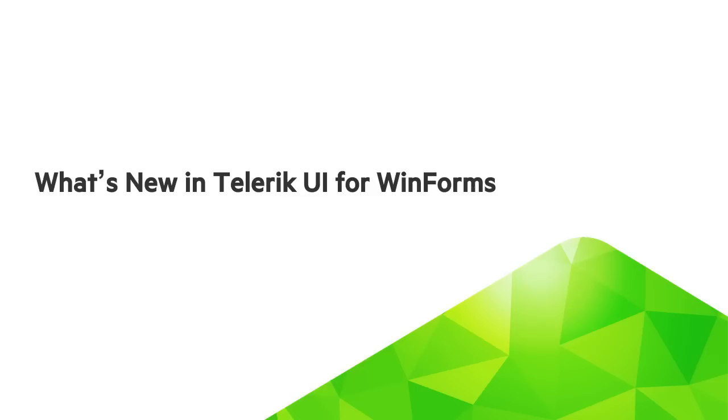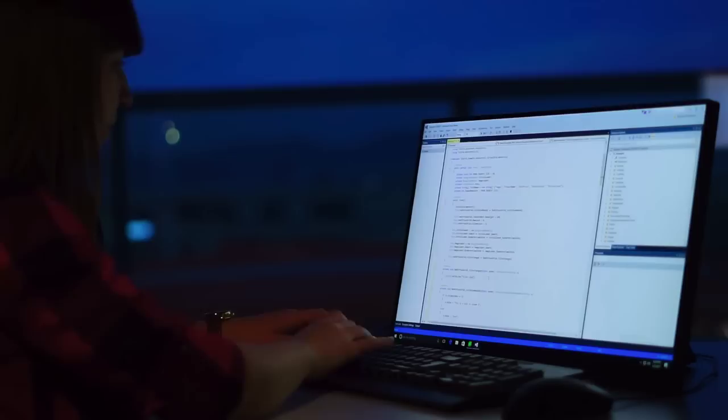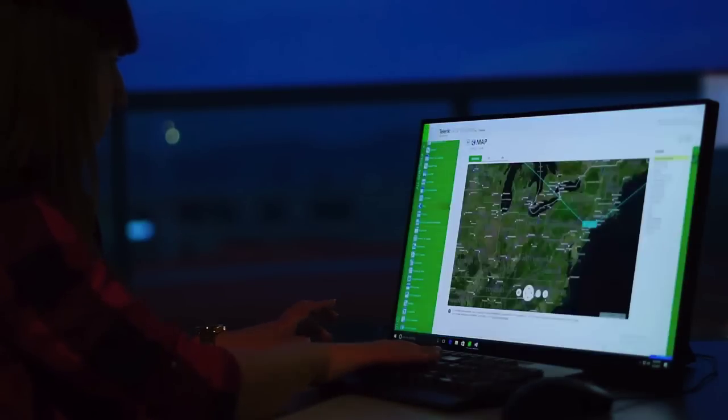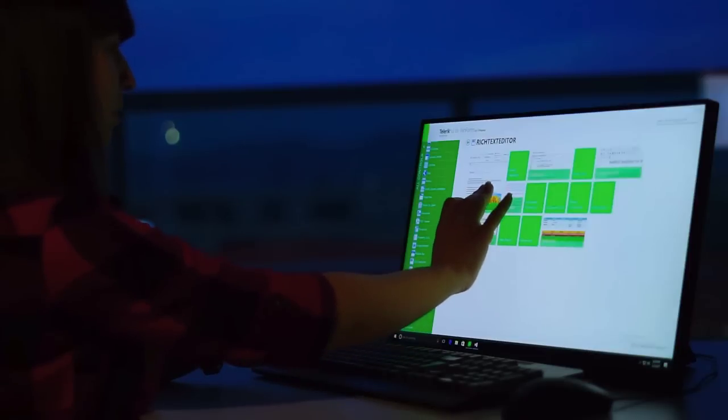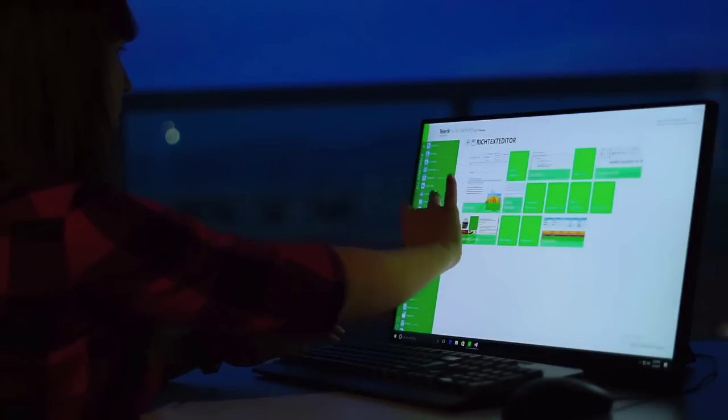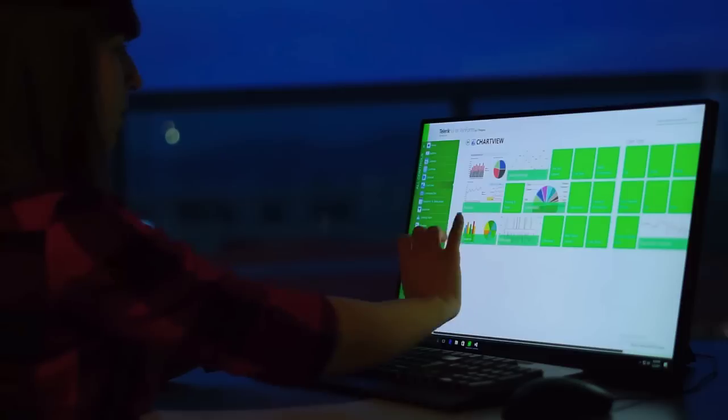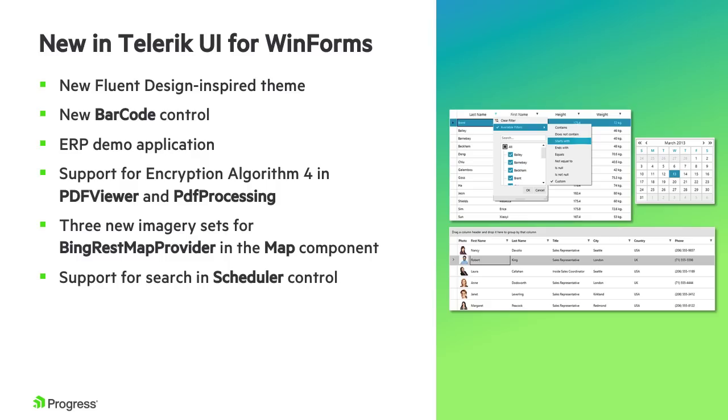Now let's move on to see what's new in Telerik UI for WinForms. As some of you may know, we provide over 120 controls for Windows Forms with thousands of built-in features like document processing, built-in themes, multi-touch support, accessibility compliance, and much more.